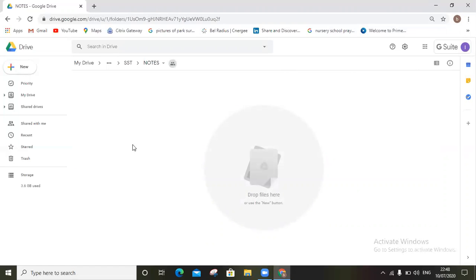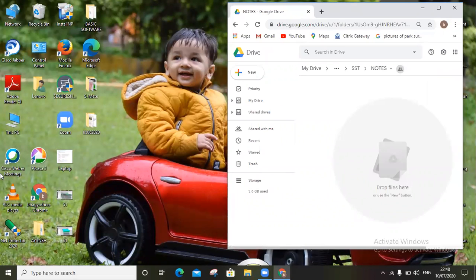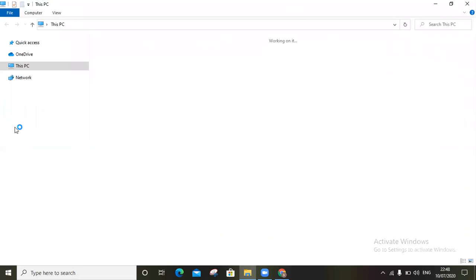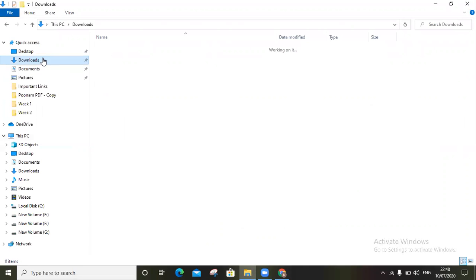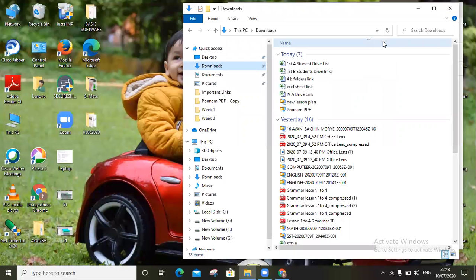Now if I want to submit notes, here we can see minimize, restore down, and close. Restore it down. Okay. Drag that screen, and from your PC you can select anything. Suppose it is in the downloads. Suppose I want to submit this file. So I'll restore down.